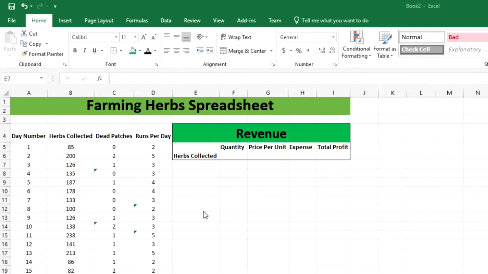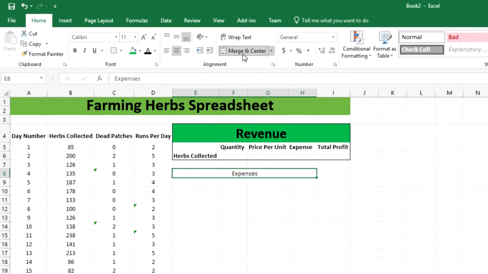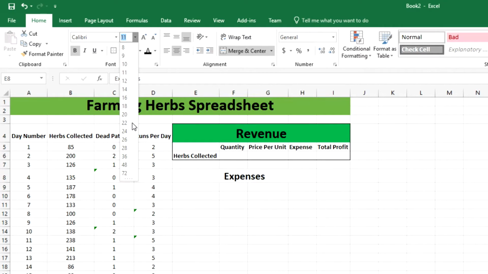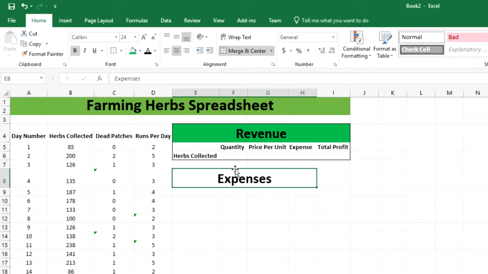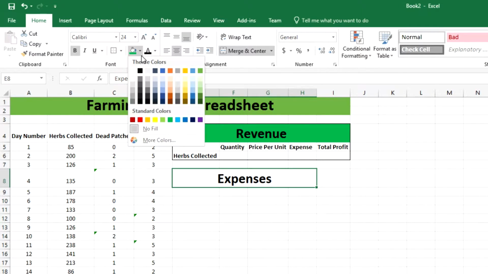So next up is the expenses section. So we're gonna begin by clicking on E8, and we're gonna type in expenses. And then we're gonna highlight E8 all the way over to H8. We're gonna hit merge and center. We're gonna bold it, and we're gonna increase the font to, let's say, 24 again. And then we're going to put a little fill color in the back.